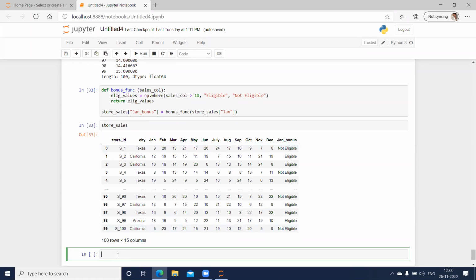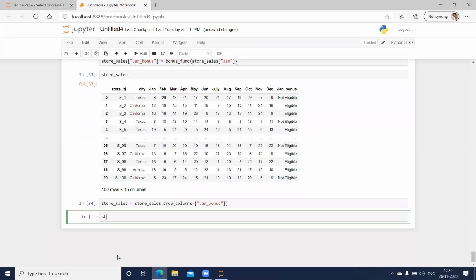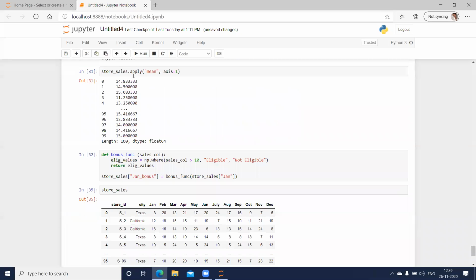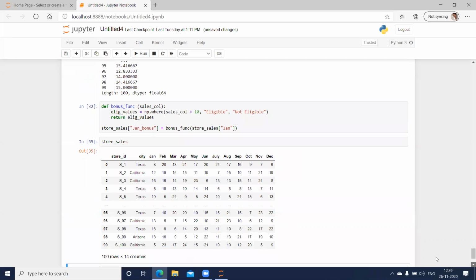Now, how do you drop a column? If you remember, I told you a function. If I want to drop a column, how do you do it? Anyone? The name of the data frame dot drop. So I'll drop this column again. I can write store underscore sales equal to store underscore sales dot drop, in round brackets, the name of the column. So columns equal to, in the square bracket, Jan underscore bonus. I don't want multiple columns to get created. So let me check. I'll run this one here. Fine. So the column has been dropped.